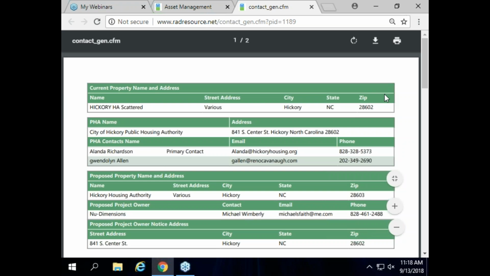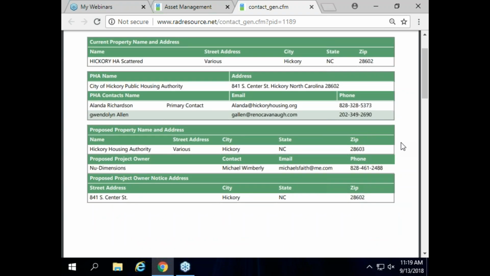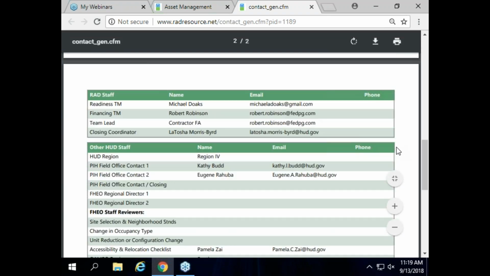This is something that just about every user we talk to who uses the resource desk mentioned: they would really like a contact sheet that gives them information not only on who at the PHA they're working with, but also who inside of HUD they're working with. So we created a contact sheet. The first page has all of the information about the PHA-specific users on the resource desk.